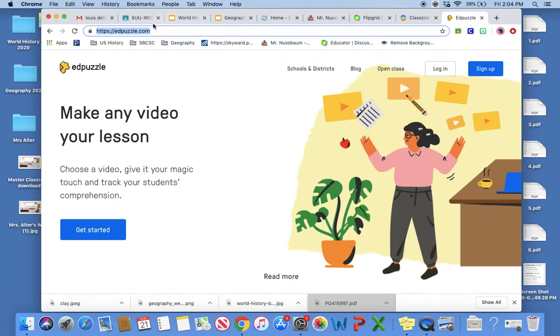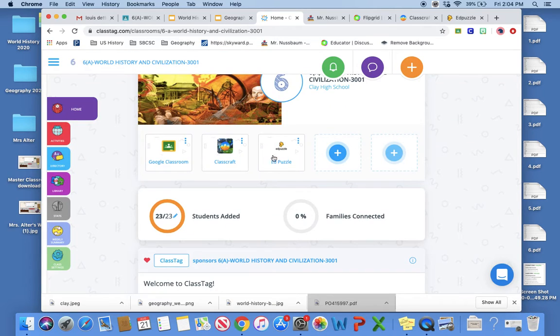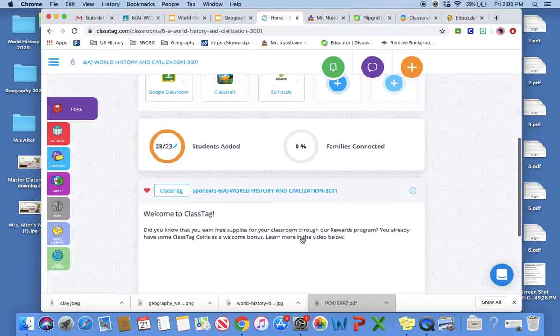So let's say I want to grab Edpuzzle, which is again another one that a lot of teachers are using. Just going to go ahead and grab this address and I'm going to put it in there, and it's got the Edpuzzle logo. So all the different websites, I use 5 of them, so all 5 will be here. Again, parents can access this, kiddos can access it, so it's really great.